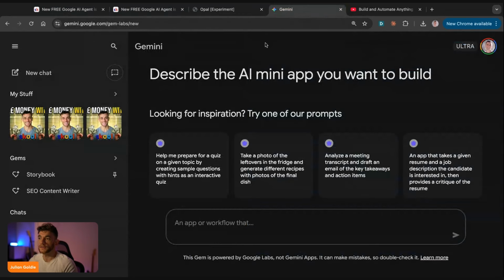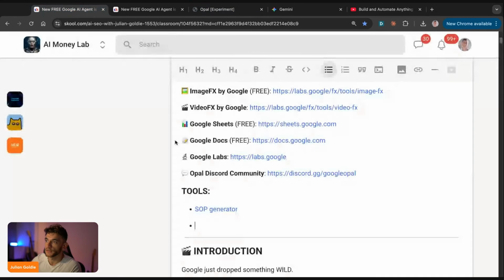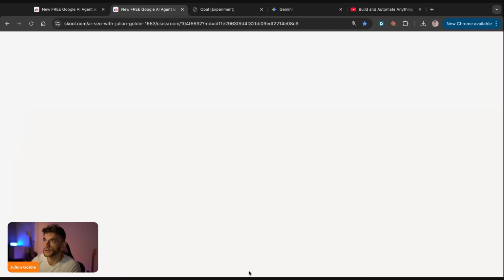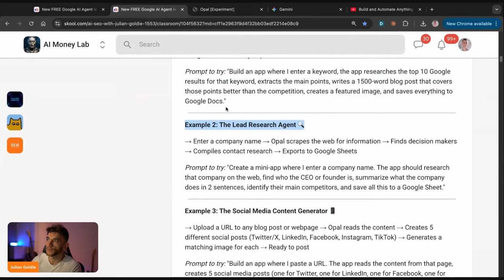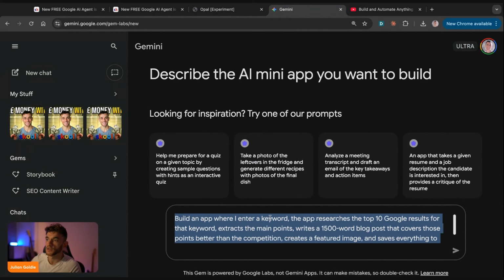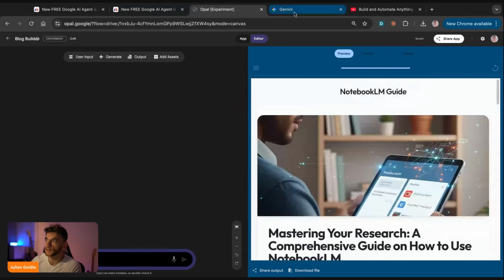So if you wanted to do the same thing inside Google Gemini, using the AI Super Gems feature, here's how you do it. You'd go over to the AI Success Lab, like you can see here. We're going to build, for example, the lead research agent, where you enter a company name. Opal scrapes the web for information, finds decision makers, compiles contact research, and exports to Google Sheets. So again, we've got loads of copy and pastable prompts inside the AI Success Lab, which is where these notes are stored. Link in the comments and description. And then you can see that's going to build out the app here as well. So there's two different ways to build out the app.